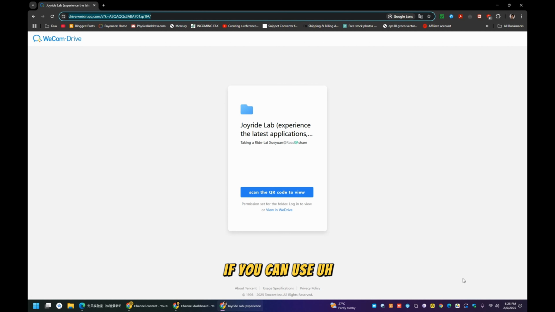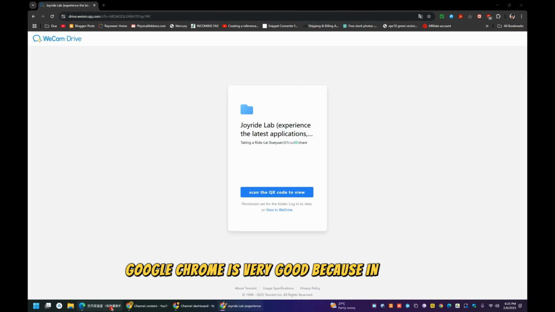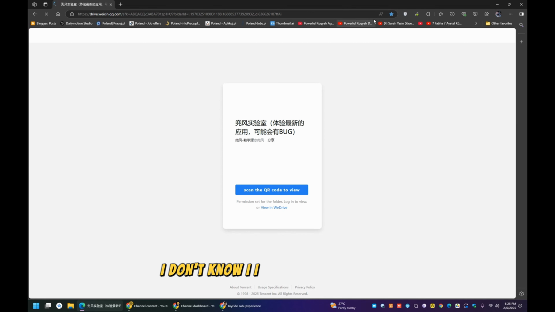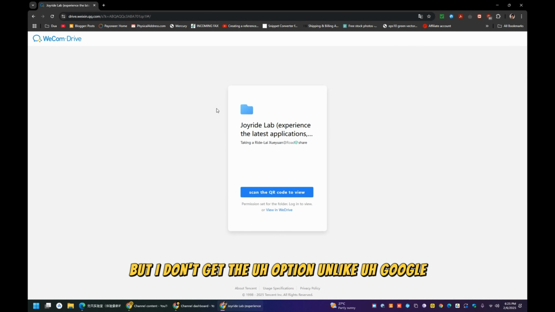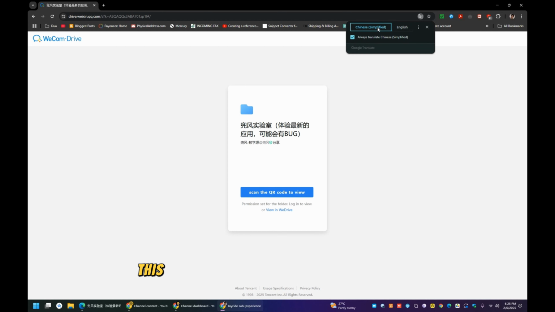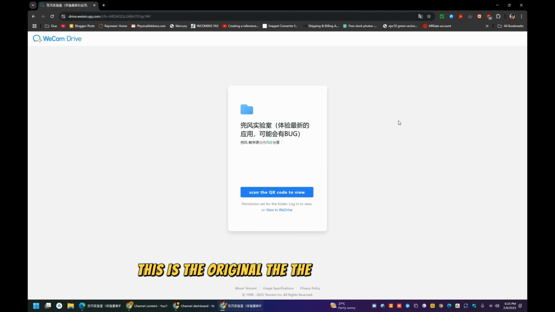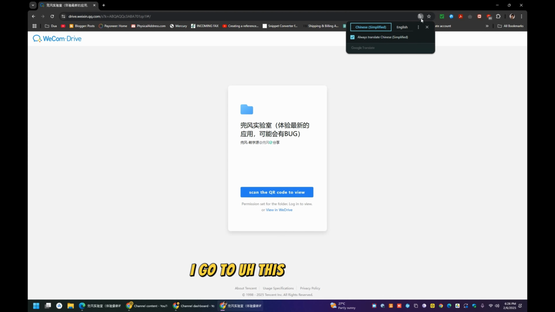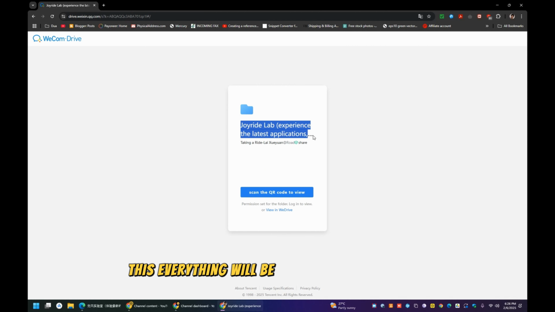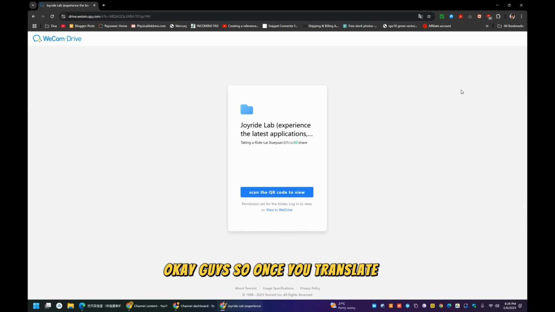Okay, if you can use Google Chrome, it is very good, because in Microsoft Edge you cannot translate this Chinese to English. I don't know, I tried, maybe it's possible, but I don't get the option, unlike Google. So, for example, this is the original view of the page. If I don't understand this Chinese, what I do is go to this translation and click English. Once I click English, everything will be translated to English. Okay guys, once you have translated, you understand the language, so it's easy.